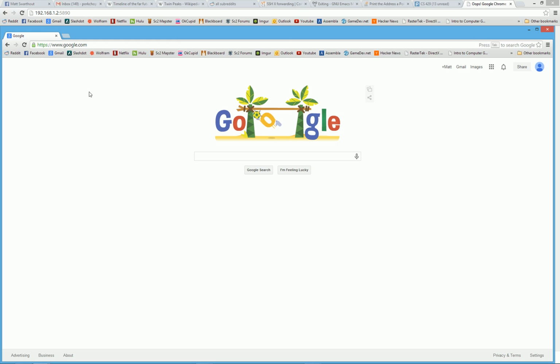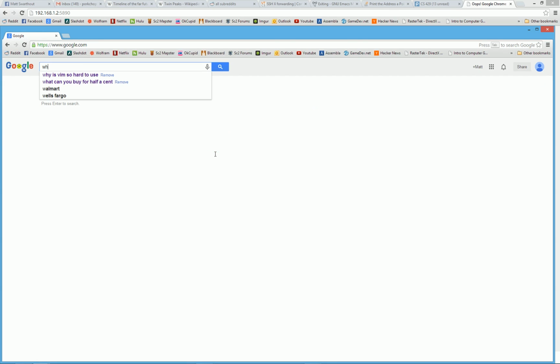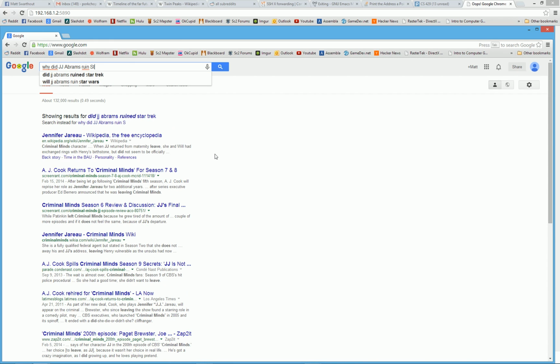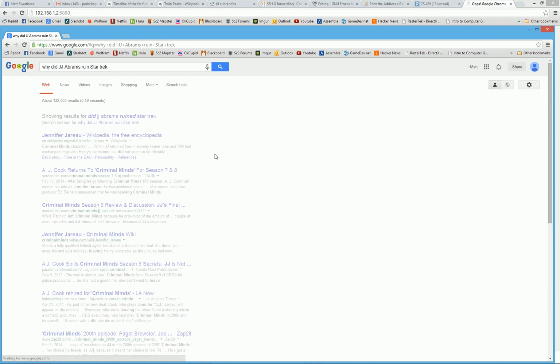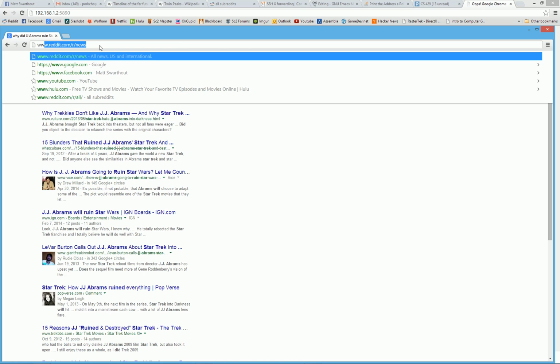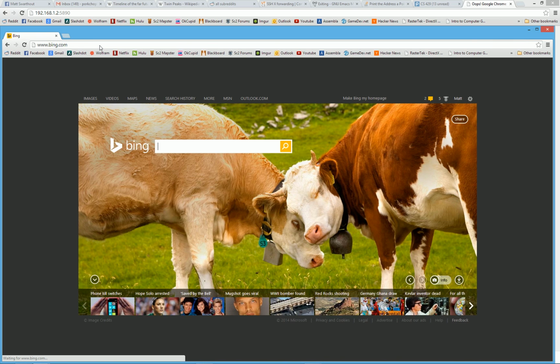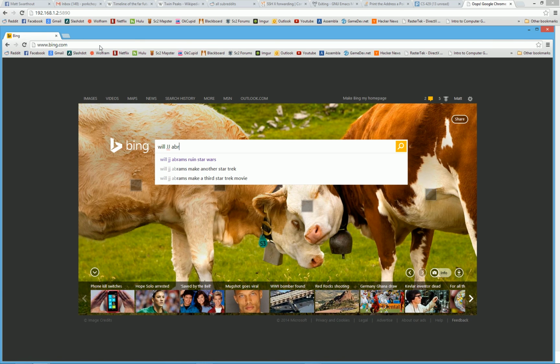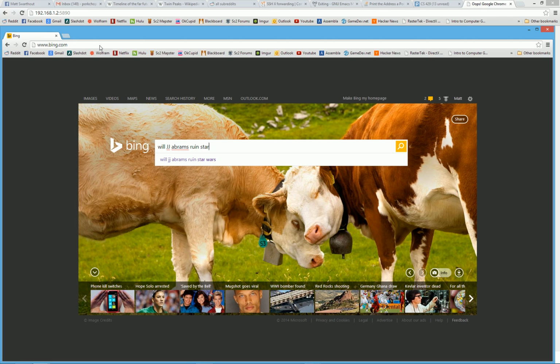As an example of some things you can do with the web app internet, you can use your favorite search engine. Why did J.J. Abrams ruin Star Trek? Or you can use search engines that you merely tolerate. Will J.J. Abrams ruin Star Wars?